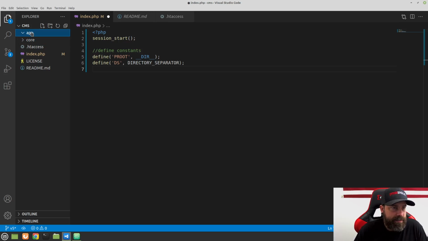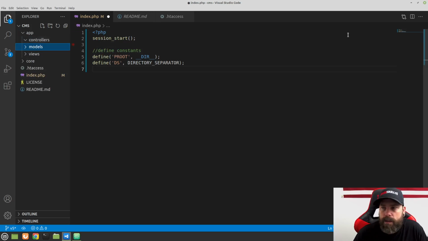So go ahead and select this app, right click on it and add a new folder in there, and create one called controllers. And then what we're going to do is right click on the app again and create one called views. And right click on app again and create a folder called models. Okay, now the other thing that we'll put in here is maybe our styles and JavaScript files and things like that.